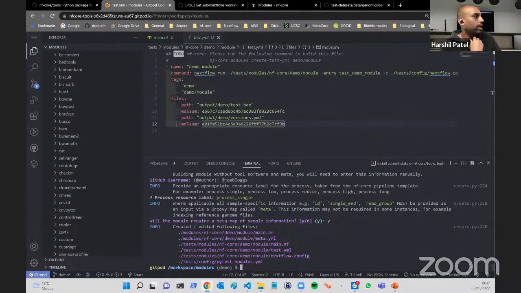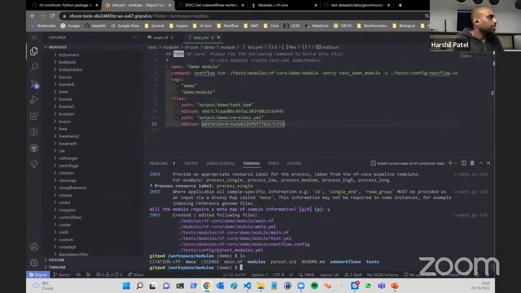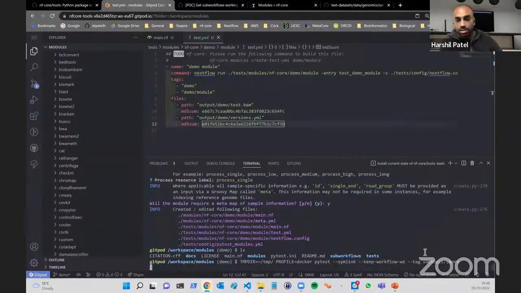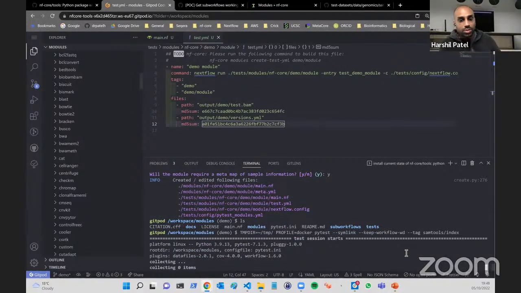But just to show you how easy it is to run the tests in a very portable way. Say, for example, we want to run the tests for SAMtools index and we want to make sure that it's running. So locally, all you really have to do, in my case, I just set a temp directory in my home directory. I say I want to use Docker. I'm using PyTest. These are standard PyTest options. And the only thing really that you need to change is this module name here. So I want to test that SAMtools index is working.